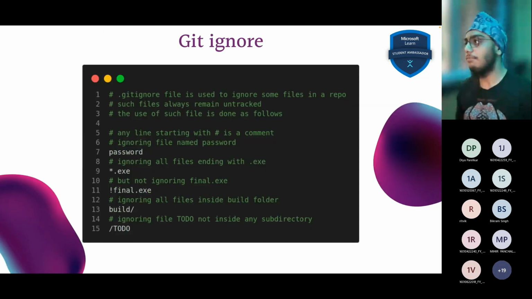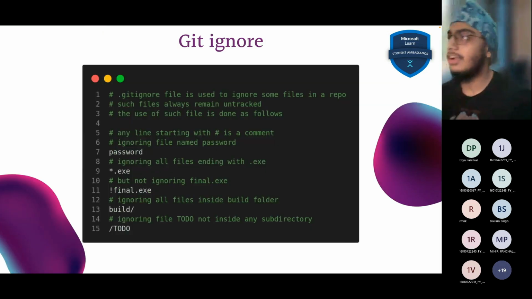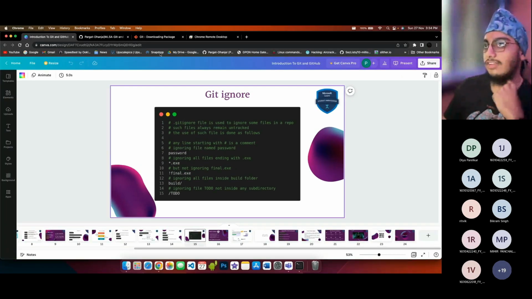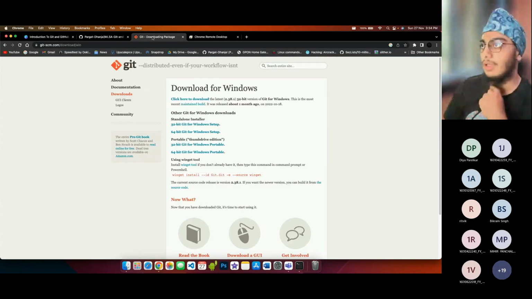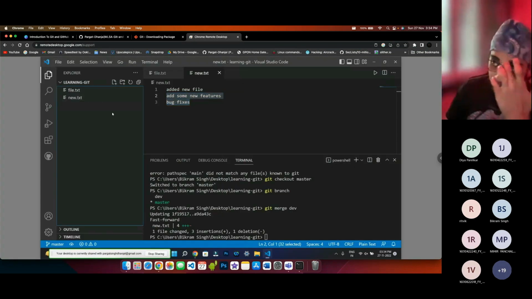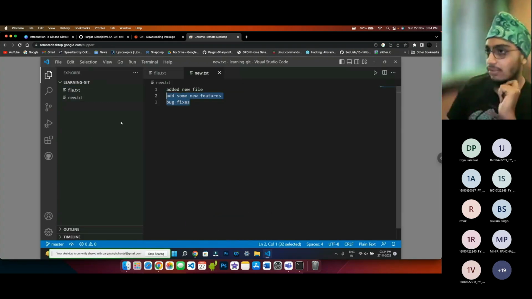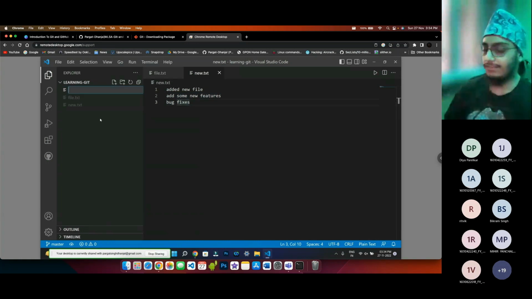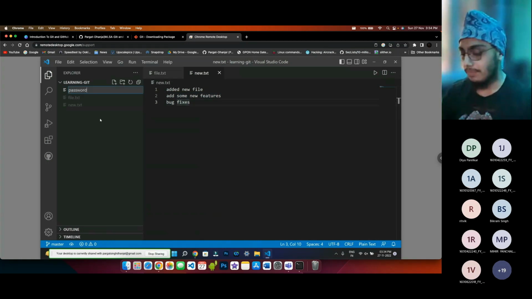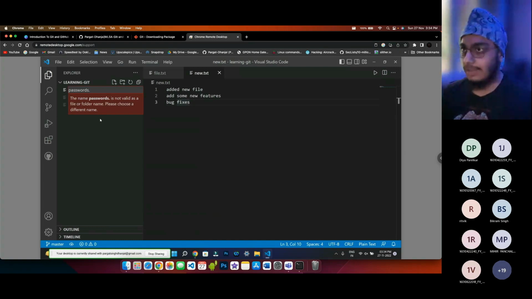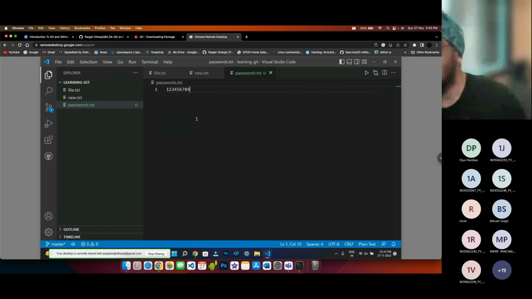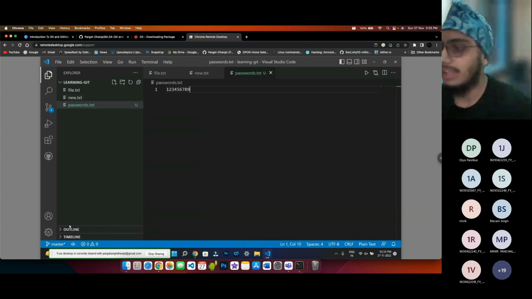And another thing before we start with GitHub is the .gitignore file. And why is it important? Let's see it for ourselves. Suppose the directory which I'm working in also stores my passwords. So I'll make a passwords.txt file. Okay? And I'll store in my password. So my password is 123456789. Very secure password. So I'll store it in my passwords.txt file.